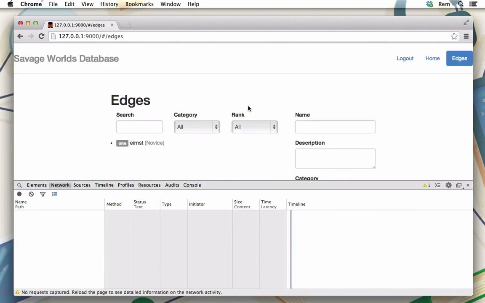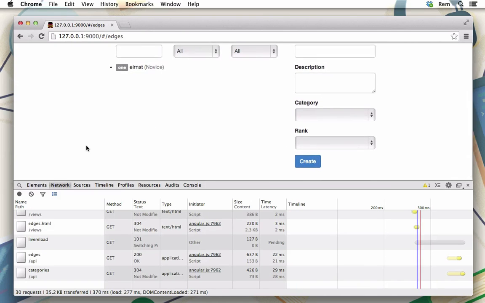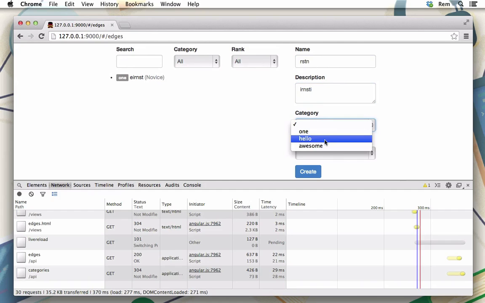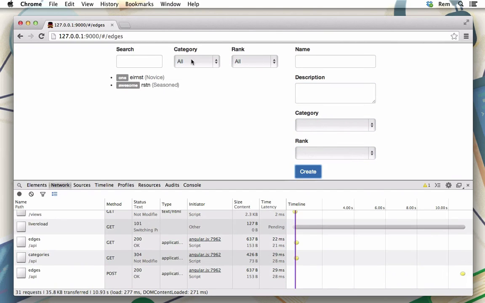And of course, if we reload the page, it's still there because now it's in the database. And we can create another one. And let's do another category, awesome and seasoned. And of course, our category filter works as it should work, and all other filters work as well.